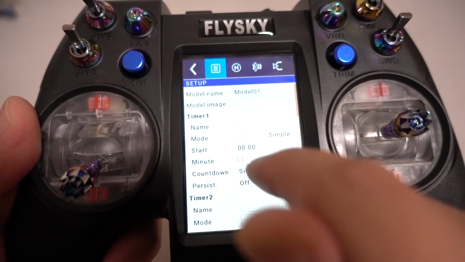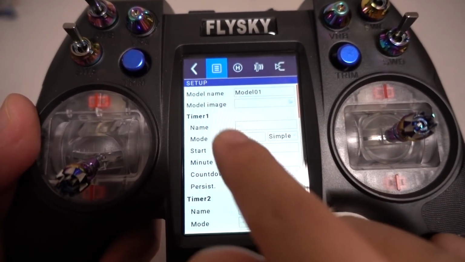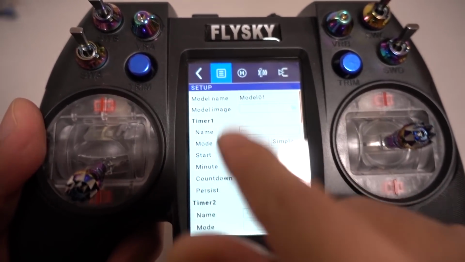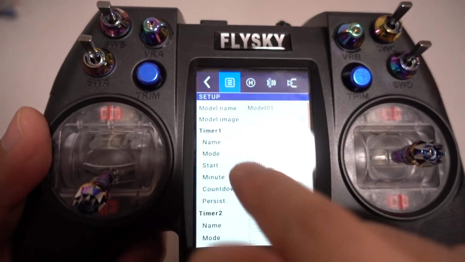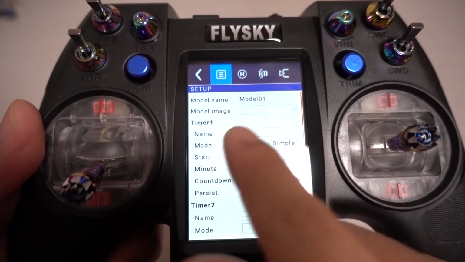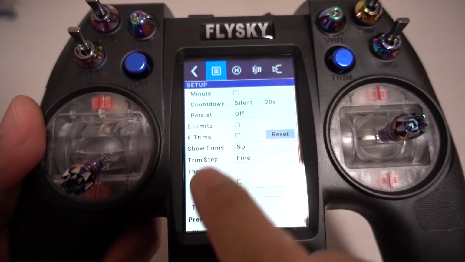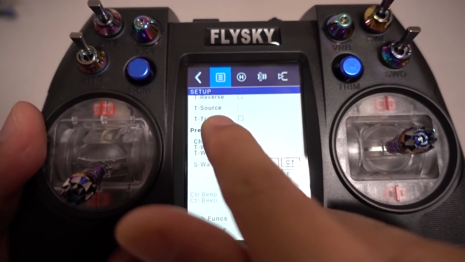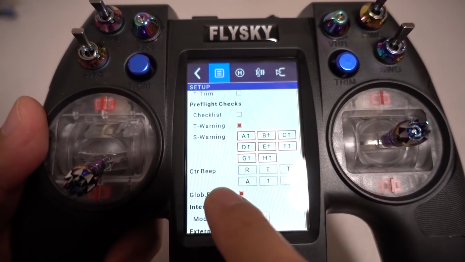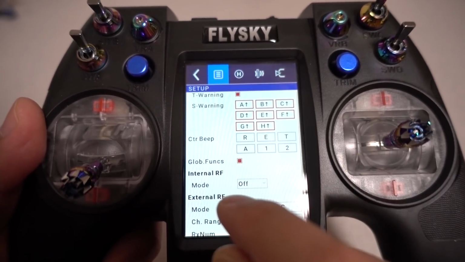This is a vanilla version of OpenTX for this radio, and you go here to the model menu, this little airplane, and here you can change your model name, timers. This is all the same as in regular OpenTX. It's just you have a nice touchscreen instead of using a bunch of screens and buttons.